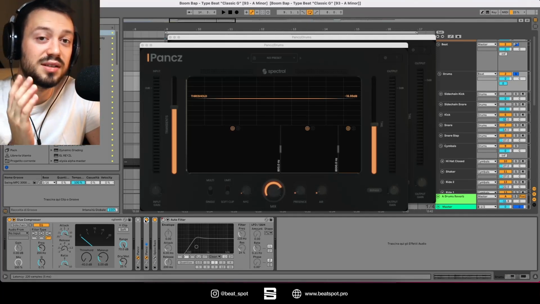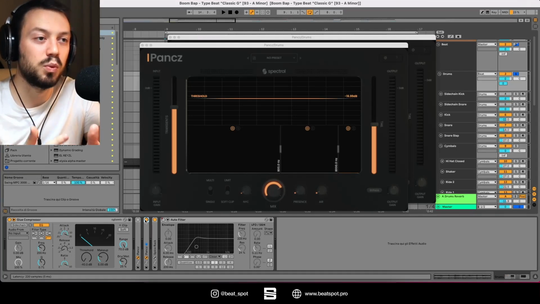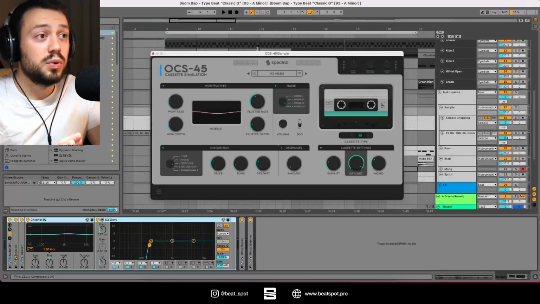This way you can just target the initial punch or even the initial transient and have more snap without affecting the low end. So now let's move to the next plugin, which is OCS 45, and it is a cassette simulator. So this is the plugin.